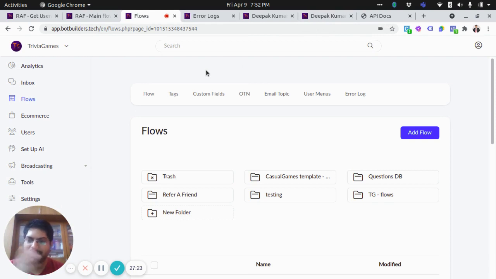Okay, so first you decide which flow is going to be the entry point for the new user that comes in. In my case, it was a welcome message, right? Welcome message for the quiz board. Now, once that is decided, you create a ref URL. You can do it for both Messenger and Telegram.